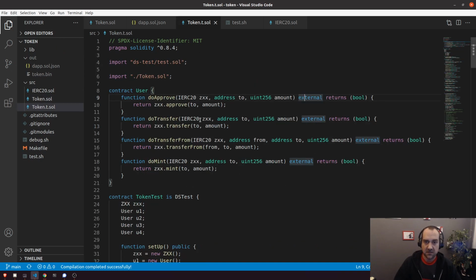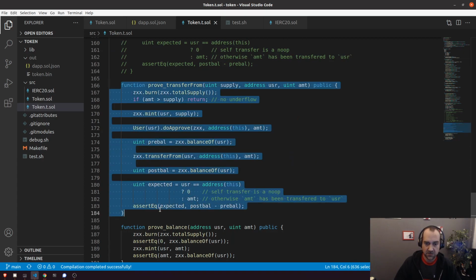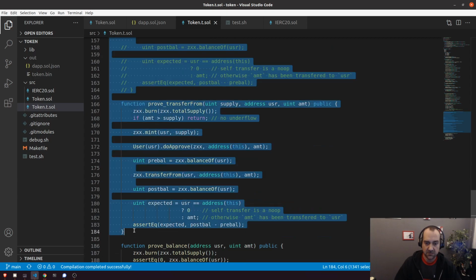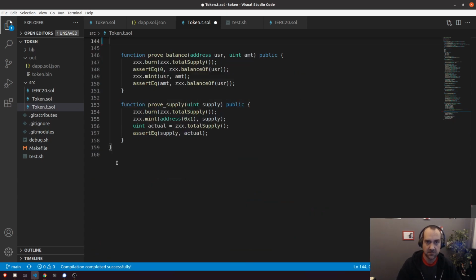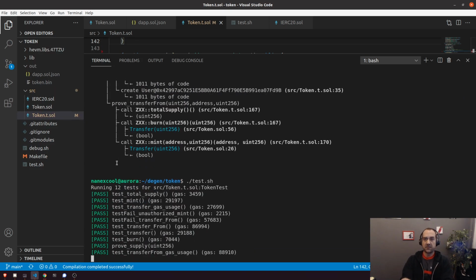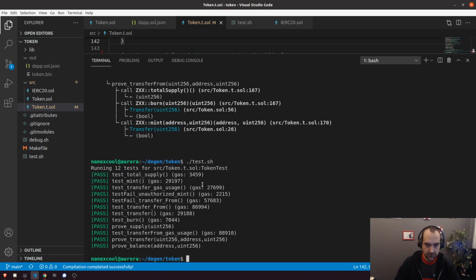In fact, I am just going to delete both of these. And we'll try to fix them at a later date because there is something really cool that I want to try today. We have 12 tests, they all pass.